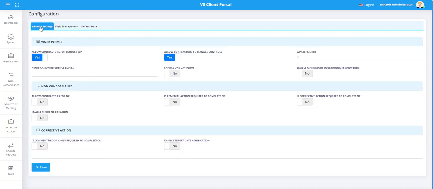And then under the general settings tab, the first one, you've got some other fields. In this case, is remedial action required to complete an NC? So this means you'll have the remedial action on and you expect somebody to complete it. Is corrective action required? It is possible to log an NC and not have a corrective action. It mightn't need one. But if you always want to have corrective actions for NCs, then you can make this yes.